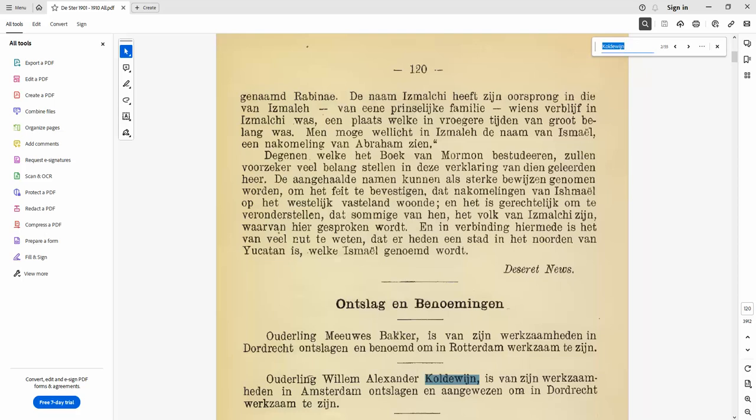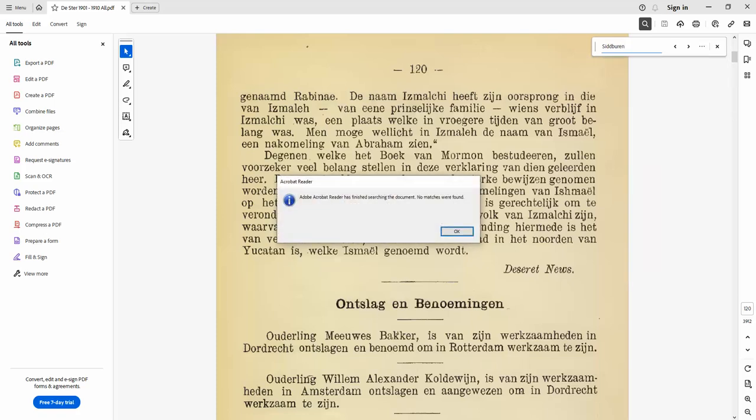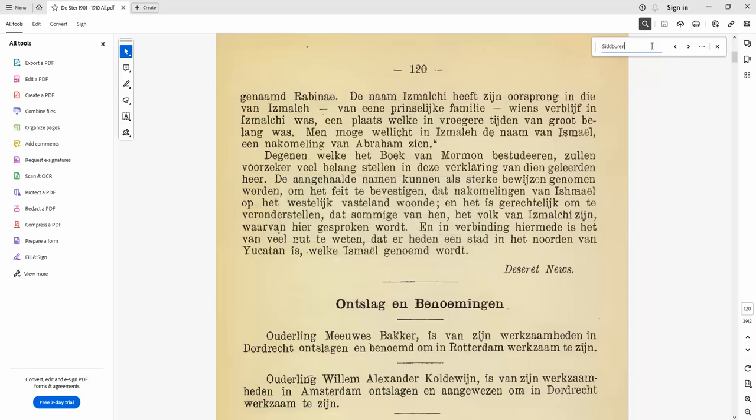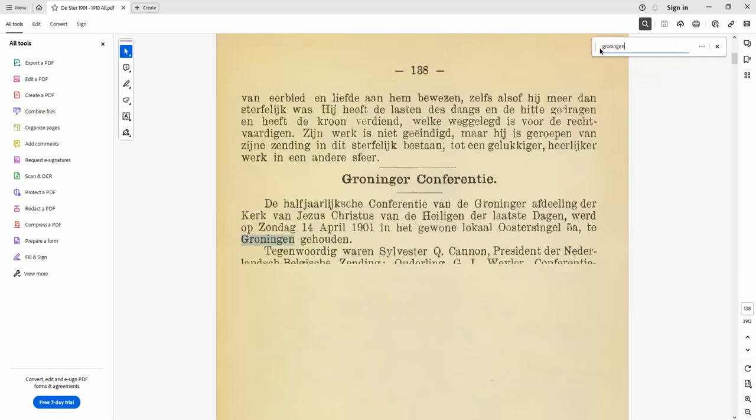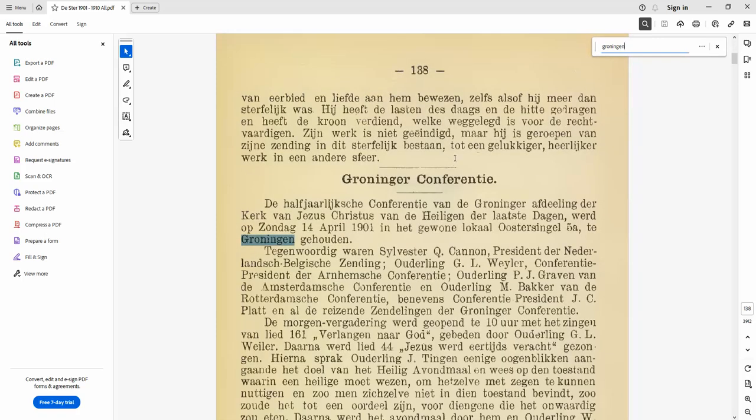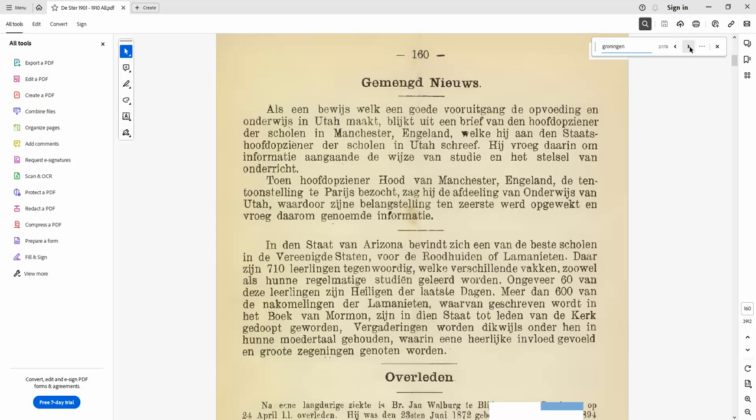You may want to search for an area too. For example, my family lived in a tiny village called Sideburen, and the other people who joined the church there were also, oops, it didn't like that. Let's try Groningen then and run a search on that. It didn't find Sideburen, which surprises me a little bit, but there we go. We found a Groningen reference, which was the larger area where they were, and we can keep hitting search here, and it's again found 178 references to that.